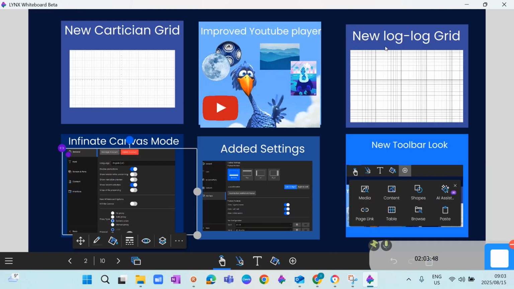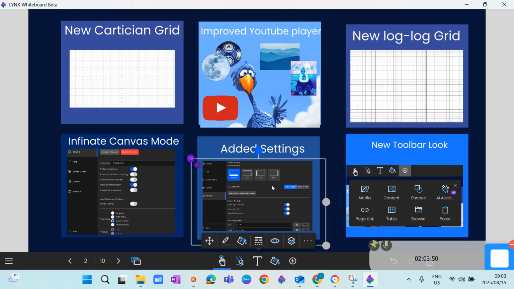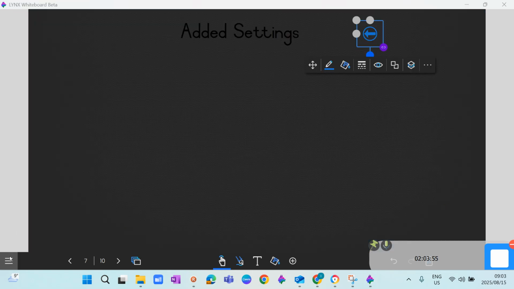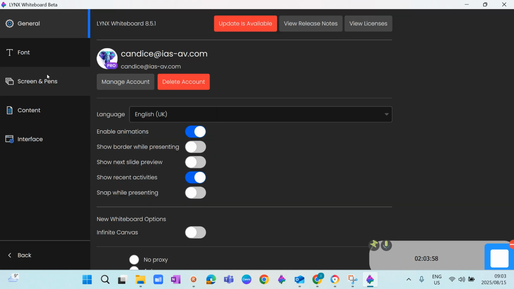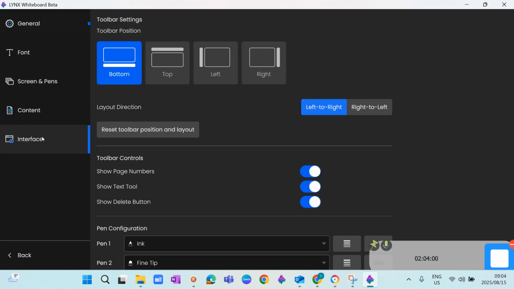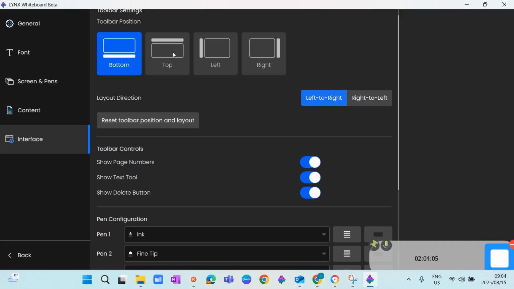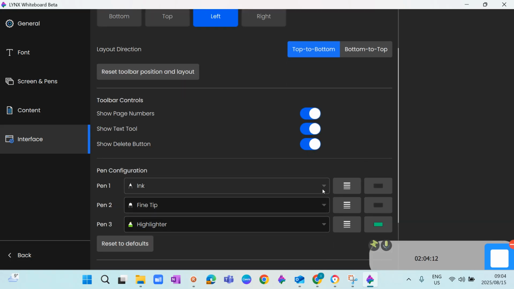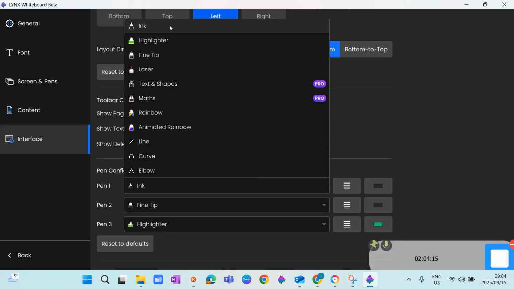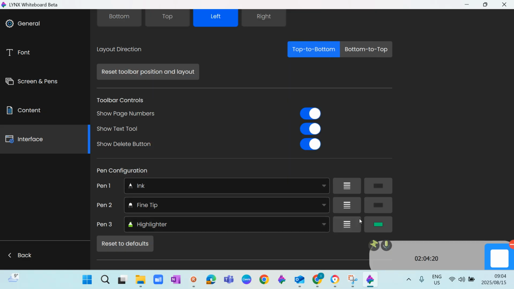Then we've got added settings. If I go again into my hamburger menu, into options, you will now see you've got an interface, which I think is great. Here you can change where your toolbar sits. So let's say I'm going to make my toolbar go to the left. And also you can configure your pens. If I want pen one to be ink or my animated rainbow, you can now set these accordingly. You can set your highlighter, the specific color, size, all of that.